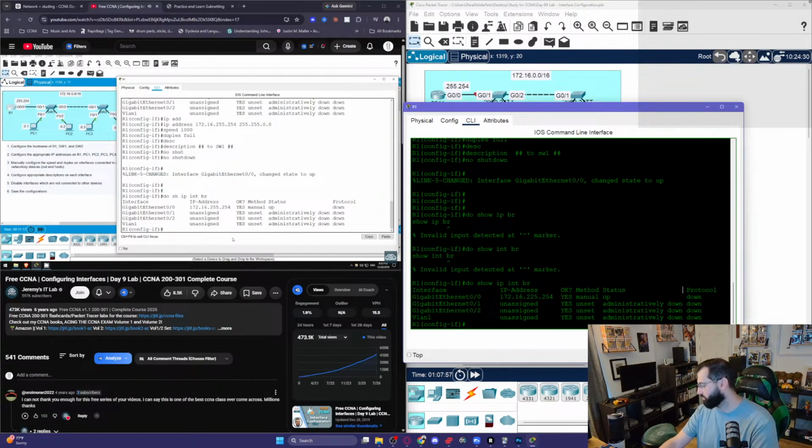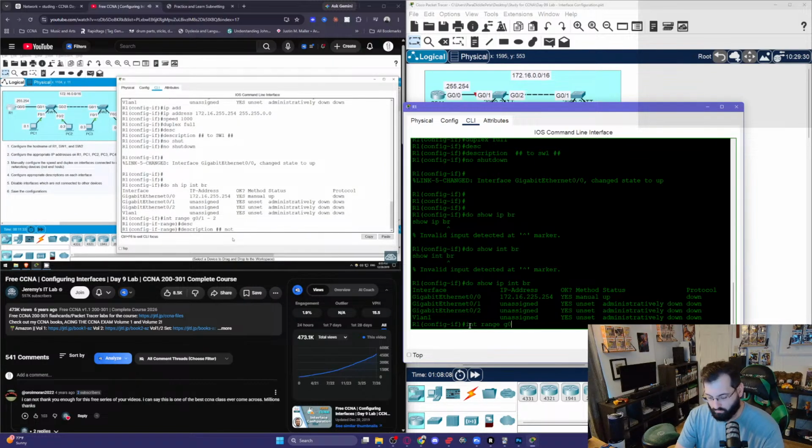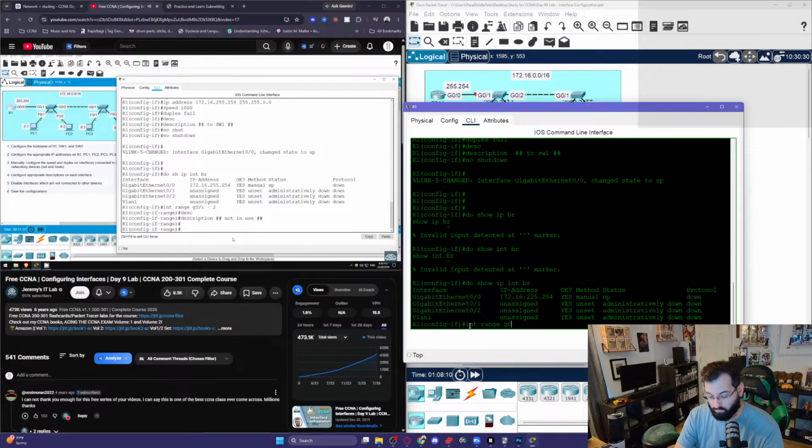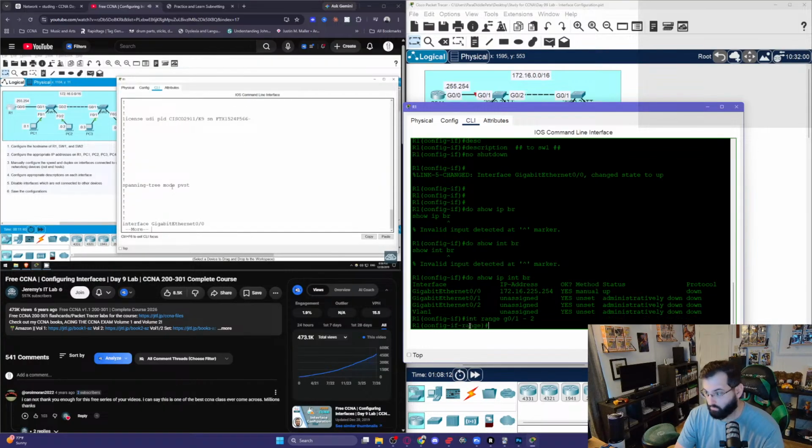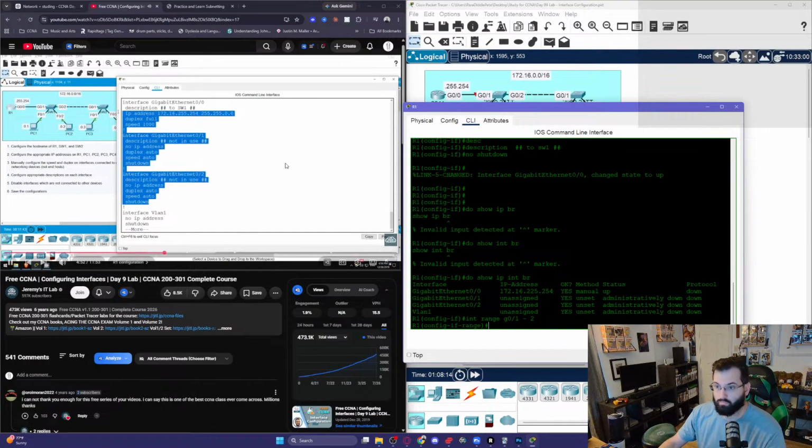Before moving on to switch 1, I'll configure descriptions on R1's other interfaces to indicate that they are not in use. I'll use the interface range command. Interface range Gi0/1 to 2. Description not in use. Okay, let's check our config. Do show run. Here's the running config of the device.